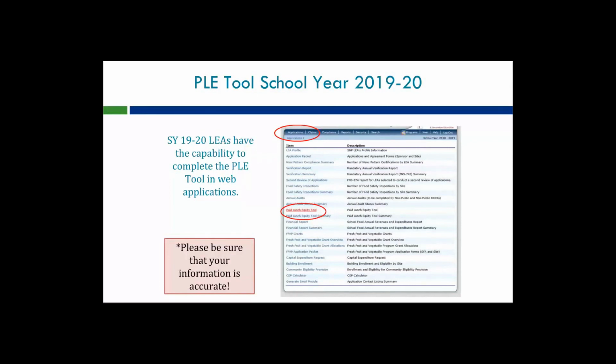There will be another webinar that will go into more specifics on how to complete the Paid Lunch Equity Tool on web applications in this method. However, please keep in mind that it is very important that your information is accurate in web applications. Since this information is being drawn from the web applications sections, it will need to all be checked by your school district for accuracy.